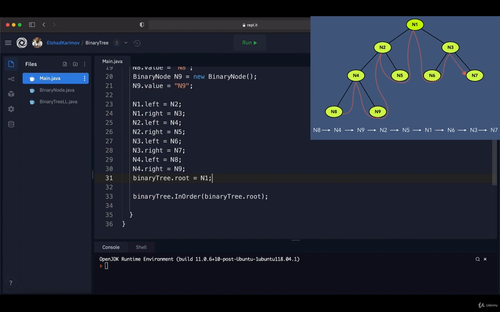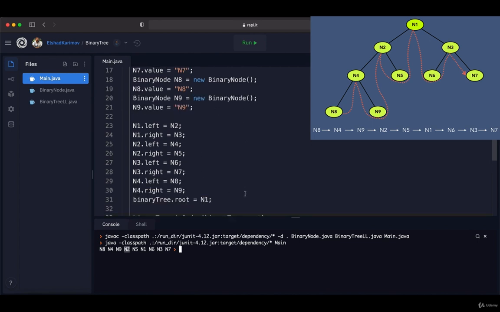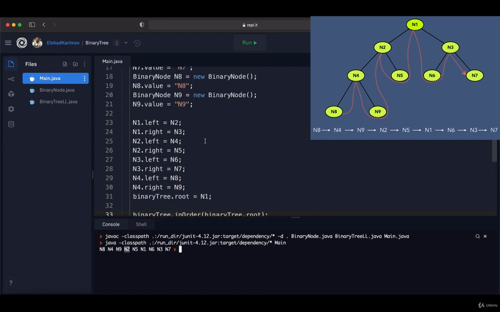In case of InOrder traversal, the order must be like this. So if I run our code, you see that the output is like this. This output is identical with the order that we showed in this picture. So first we are visiting the leftest child, which is N8, then N4, which is the root of the left small subtree, then N9, then it continues N2, N5, N1, N6, N3, and at the end we are visiting N7, which is the rightest deepest node in our case. So as you can see, our InOrder method works the way that we discussed before. So with this we have completed our method.